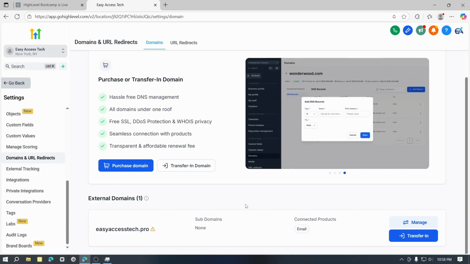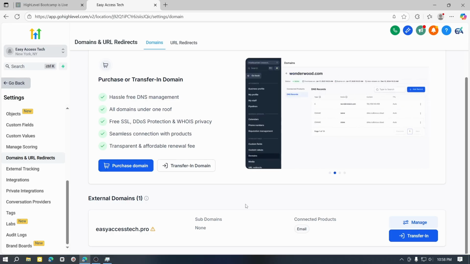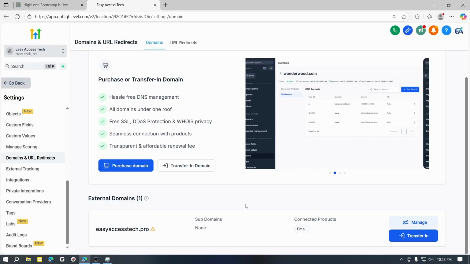Lastly, you can add a custom domain for branding, so your funnel looks professional and fully branded for your business. So that's it basically. This is the quick breakdown of GoHighLevel's funnel builder features.